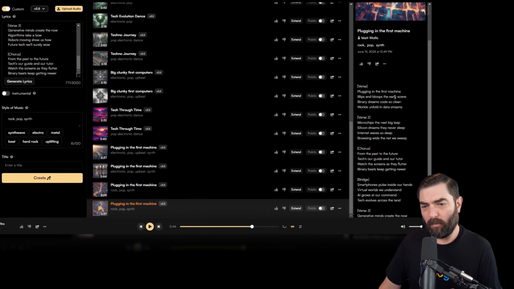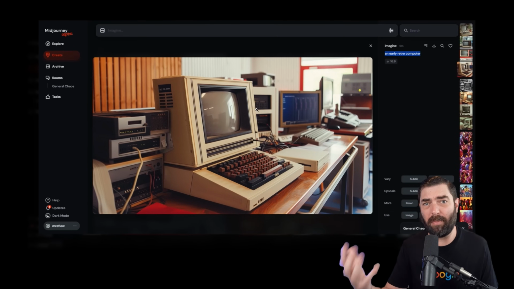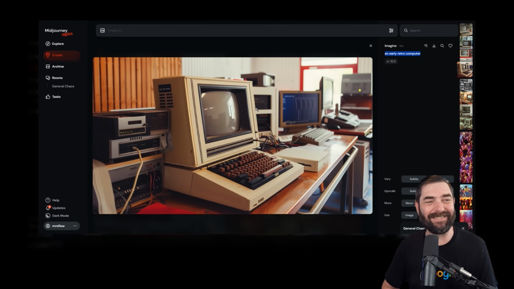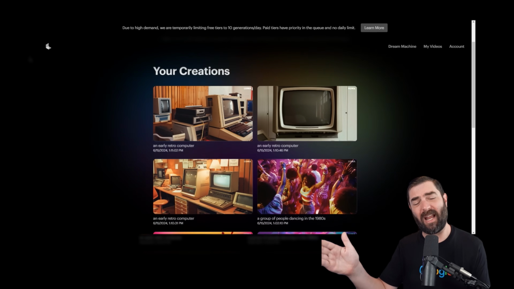So now what I'm going to do is I'm going to go through, read through the lyrics, do my best to generate an image in Midjourney that represents what's being sung about on the video. But I'm going to take that image and I'm going to toss it into Dream Machine and create a little short animation out of it.